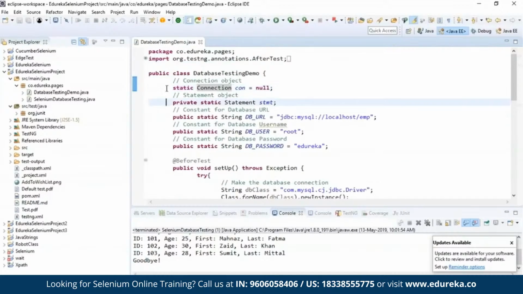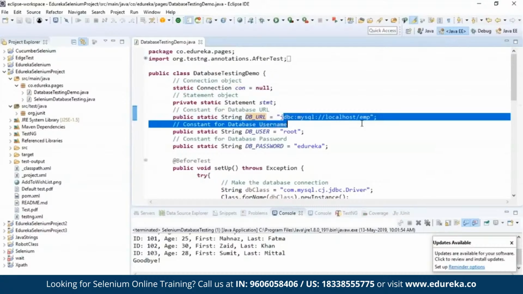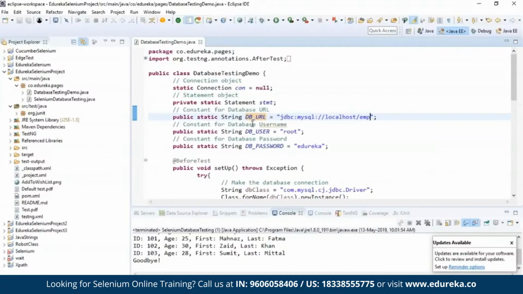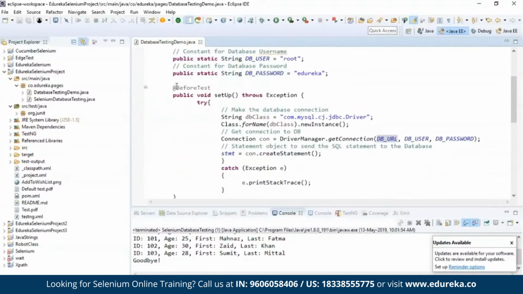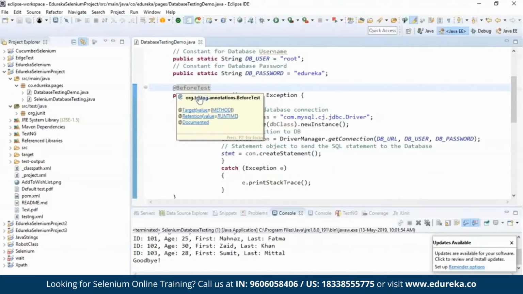I have created a class called DatabaseTestingDemo. As usual, first I will initialize the connection object and the statement object. Then I will specify the database URL, which will be the same one that I have used. And then I'll specify the credentials for the database, username and password, that is root and Edureka. Now I will use the @BeforeTest annotation. You can see it comes under the package org.testng.annotations.BeforeTest.